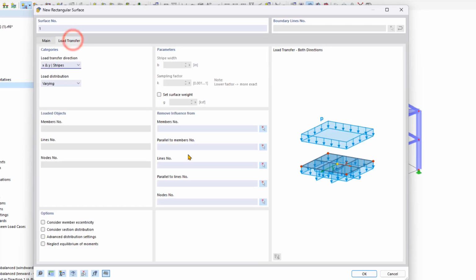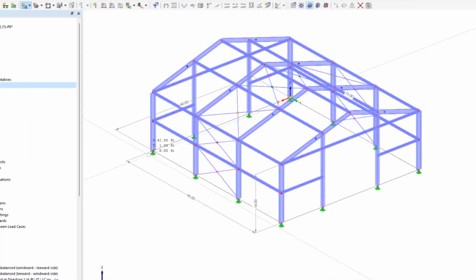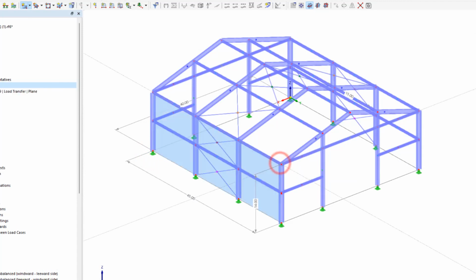In the Load Transfer tab, this is where we can select both directions for load transfer direction, and then we can click OK. For the rectangular surface, all we need to do is click and confirm 2 points.